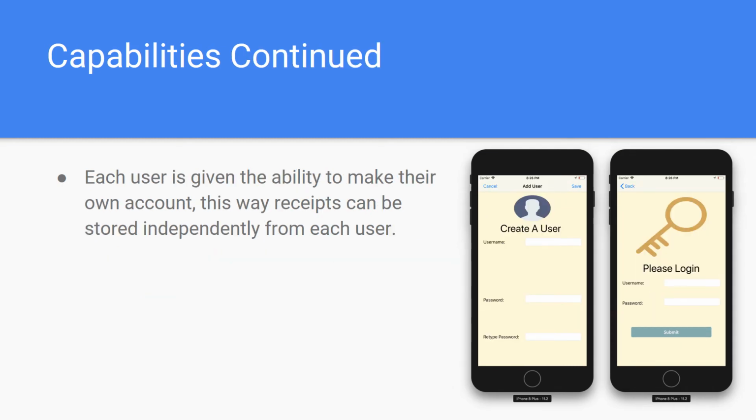And finally, moving on to the last major capability of the app. Each user is given the ability to make their own account, and this way receipts can be stored independently for each user. So it's a little more personalization to it. One user could have their own custom receipts listed and not affect others.